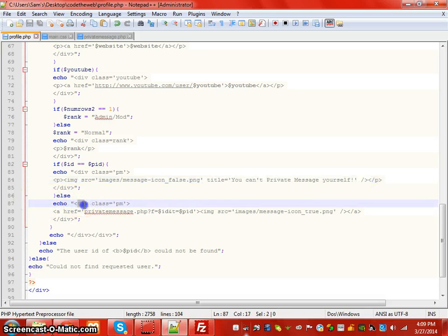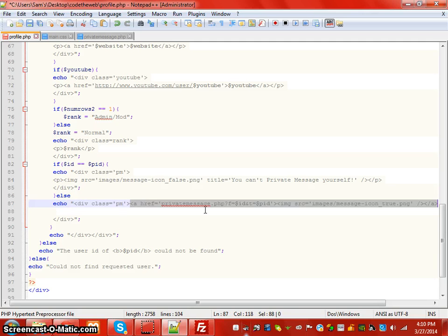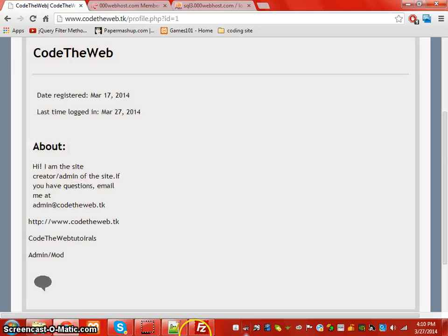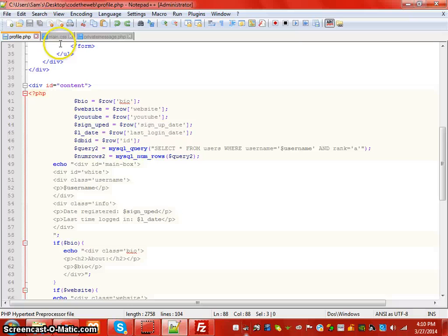But if it isn't yours, we say div class of PM. Then we just link you to that, and the image src is images/message-icon_true.png. So that's basically the HTML side for this. I'm going to go ahead and show you the CSS.